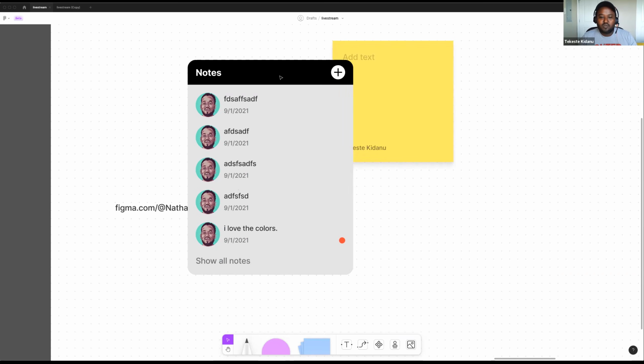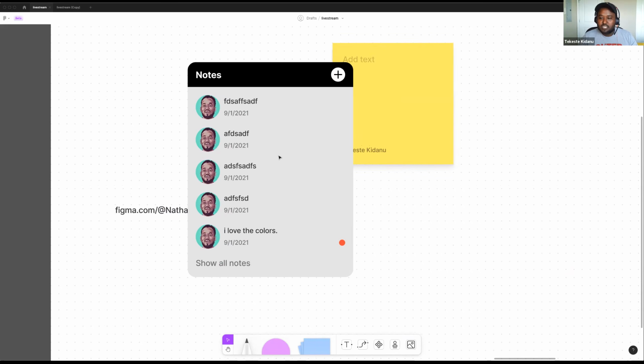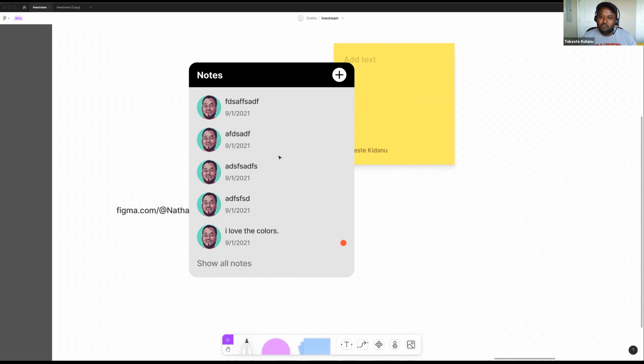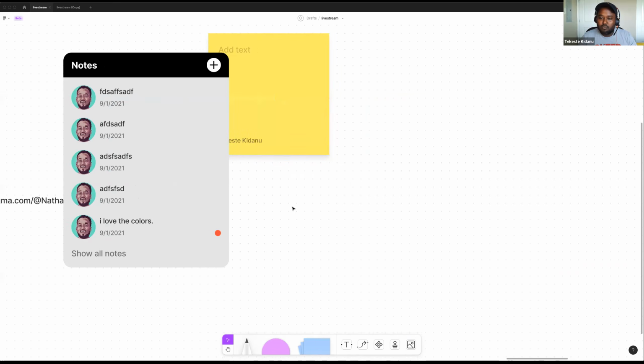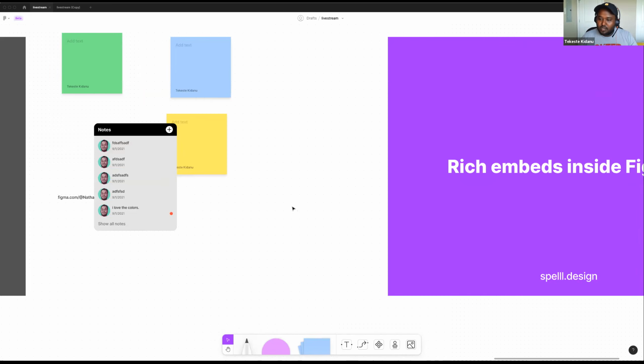Okay, so I didn't miss anything about notes, right? This will be helpful if your team works in a remote setting and you do async, you don't do that many meetings. Someone can come in and leave you a bunch of detailed notes on here without cluttering your FigJam board. All right, let's see what I have next.